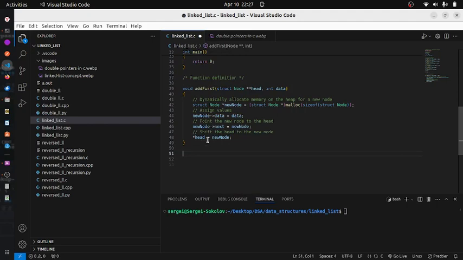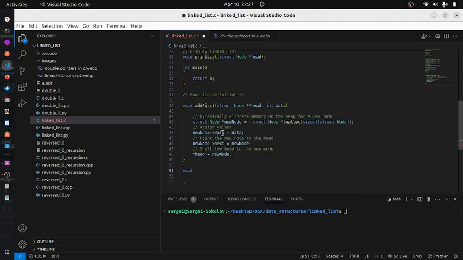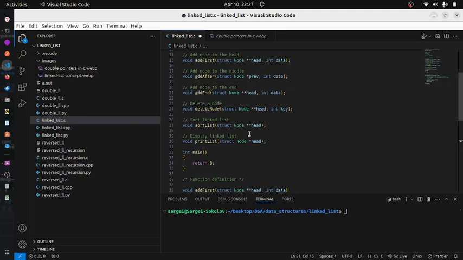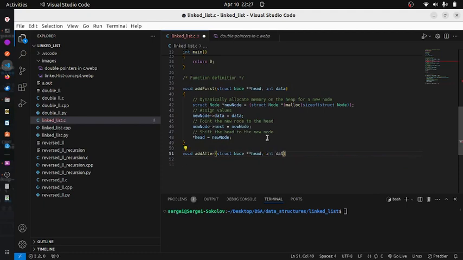All right. So now we're gonna say void add after. That's what we called this function. It's gonna take struct node, double pointer to the head, and it's gonna take data which we're gonna add to our linked list.